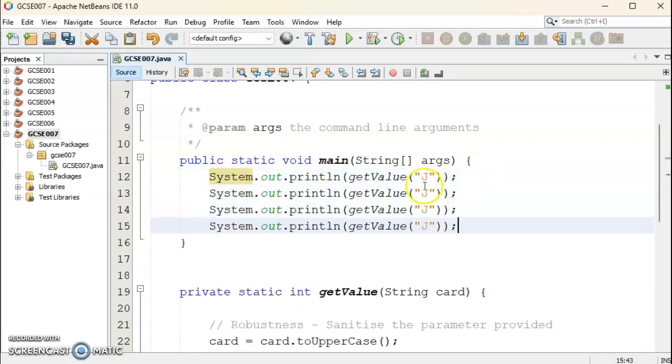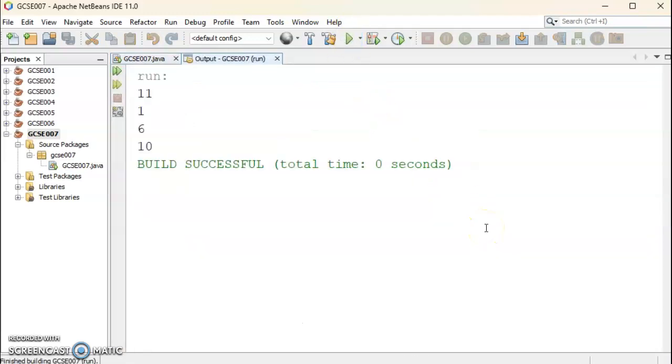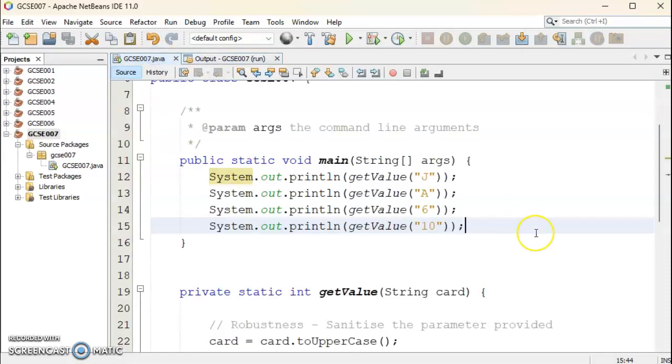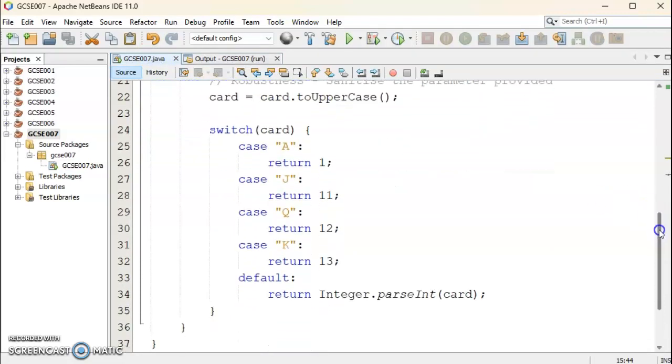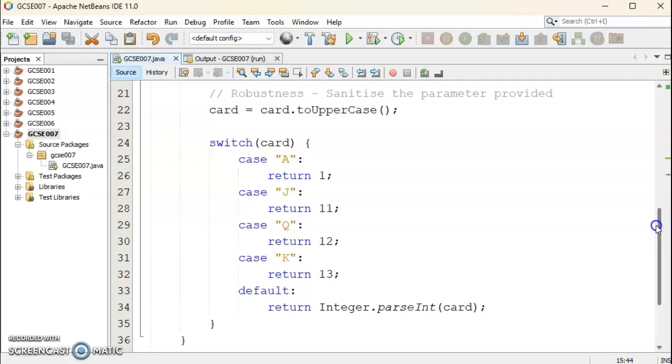Let's take a copy of this. Maybe try 4 different eventualities. Let's try the jack, let's try the ace, let's try the number 6, and let's try the double digit number 10 as well. Okay, so 4 valid values. Let's save this and let's go ahead and run it. See what happens. So we have an 11 for the jack, we have a 1 for the ace, we have a 6 and a 10, which looks good, looks healthy.